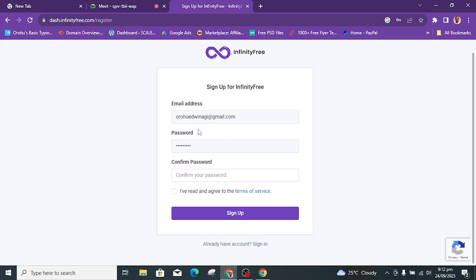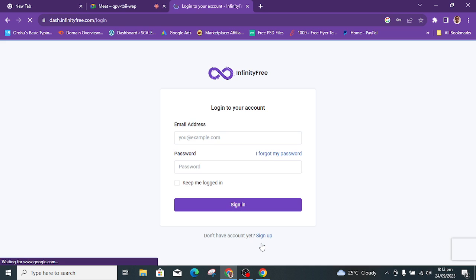But if it is you, you just sign up, click I've read and agreed to terms, then click on sign up. So I already have an account with them. I'll be just signing in straight. So this is my login details.